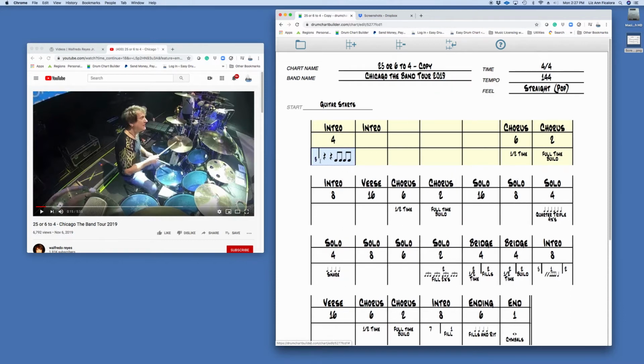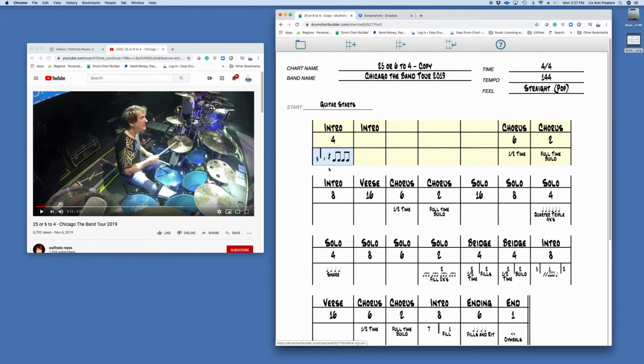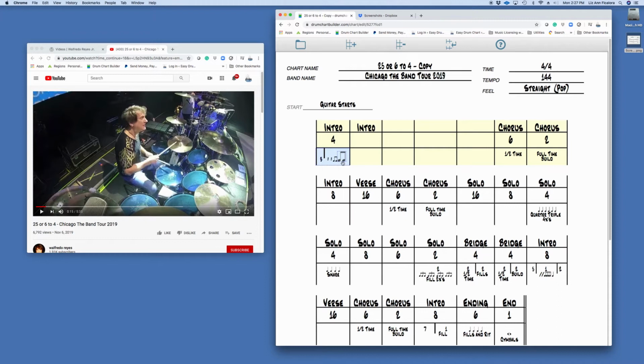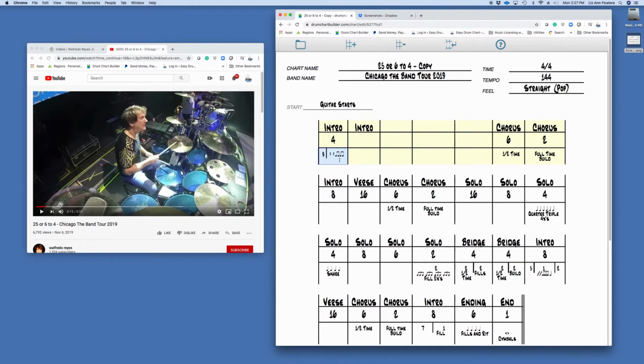Now, I'm not really saying what I'm going to use to play it, but I just know what the notation is. I can make up any fill I want, but play it with this notation. So now I know exactly how the song starts and how many measures to count before I come in. I've got my time signature, my tempo, and my feel. So let's continue and count out the rest.